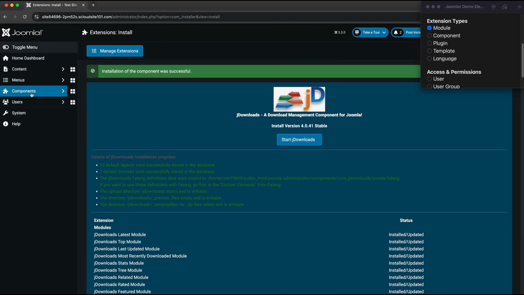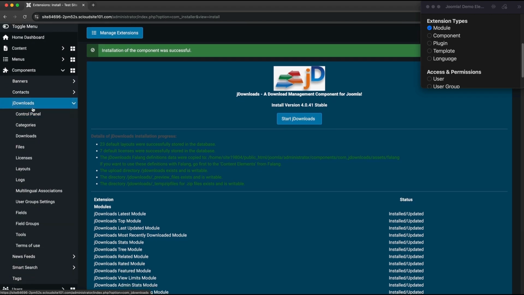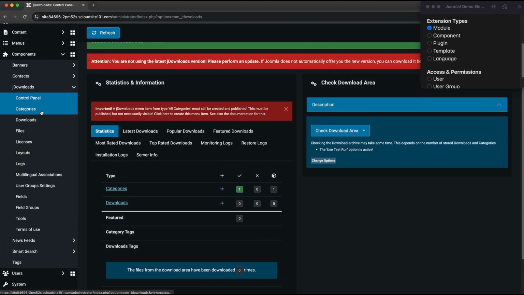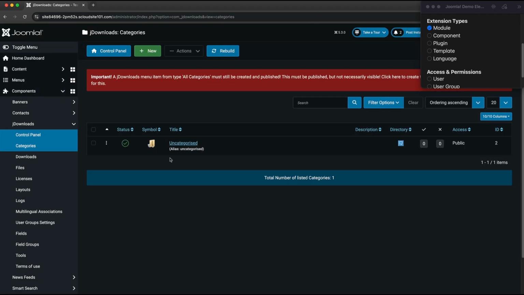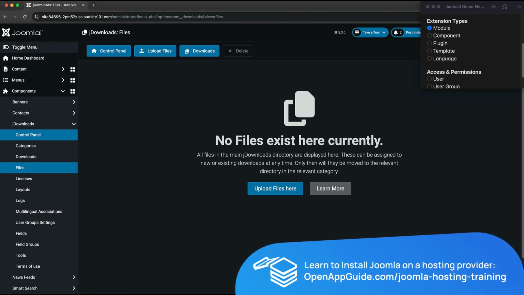Let's take a look here, because there was a component installed. It's going to show up here in the components menu. If you click on that, you're going to see a submenu under JDownloads, and there's a ton of stuff here. If we go to the control panel, you can see that this is like an application within your CMS with all the different options. I would have the ability here to create categories for my different types of files, to upload and manage files directly from this interface, have layouts, watch the logs, and all kinds of different functionality that has to do with this particular component.